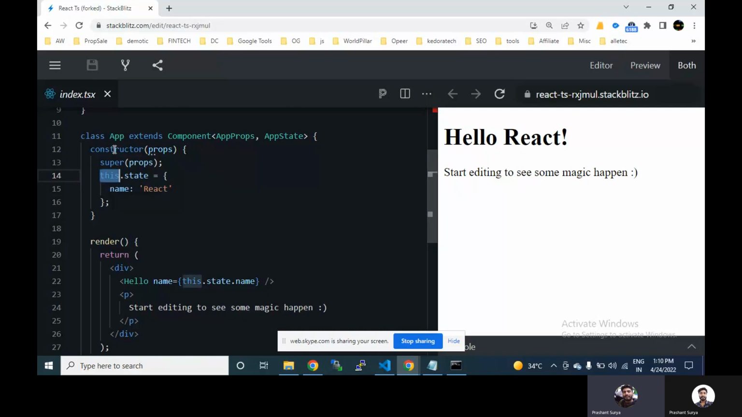So this represents the class. this.state equals JSON format. You have to write in the JSON format only. Okay. And here we have a parameter name, a key value name, which is React. So React is printed here. Okay. So you can see here that we are using the render method, which is inherited from this Component. So what is a render?